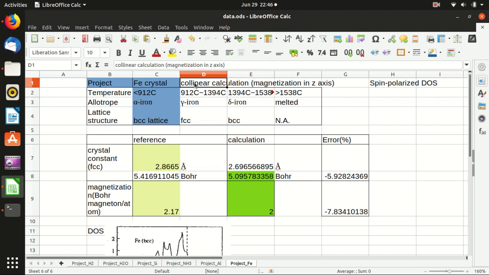However, if it is nickel or some more complicated material, the magnetization could point into other directions. So in that case, you need to use the so-called non-collinear calculation, which we will talk about later.